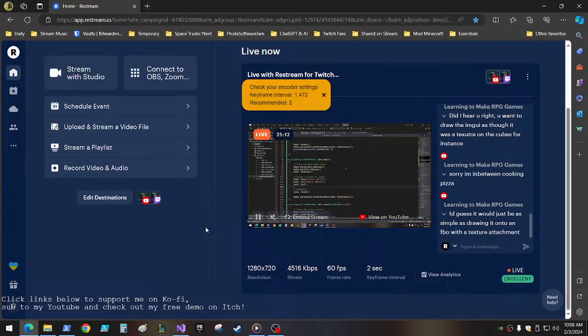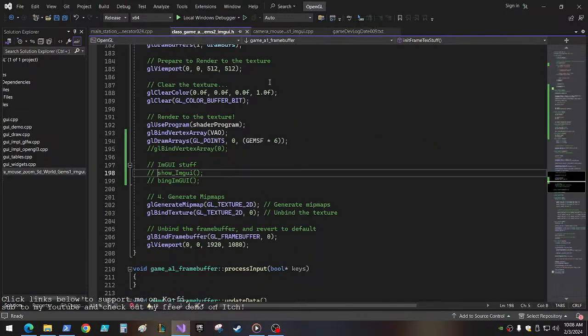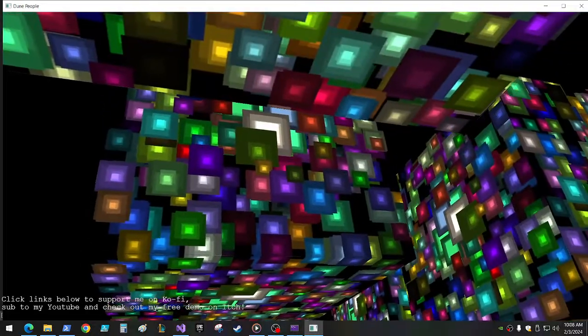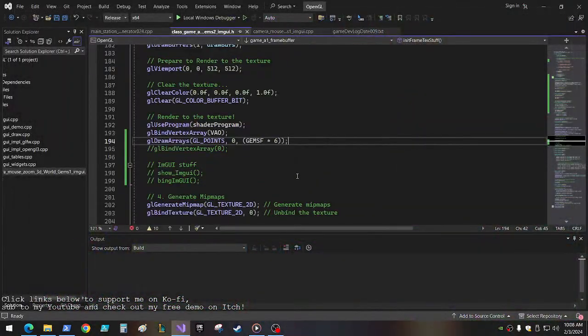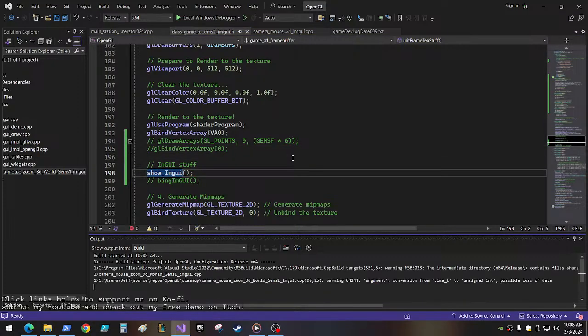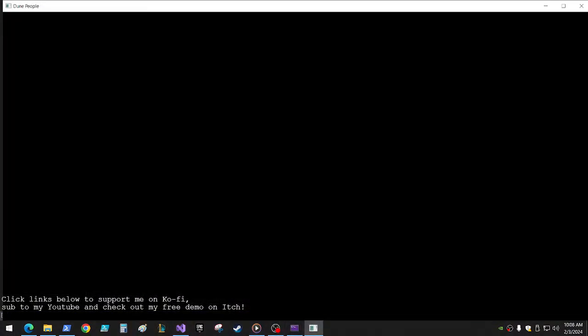I guess it would be just as simple as drawing it onto an FBO with a texture attachment. Yeah, that's what I've got. But presumably you'd need shader code too. No, we have it all. Like I said, we can draw the points and stuff, and we're able to draw onto the frame buffer at this point because the points go on there. But for some reason the Imgui code doesn't want to go on there. Yeah, see, there's nothing there.